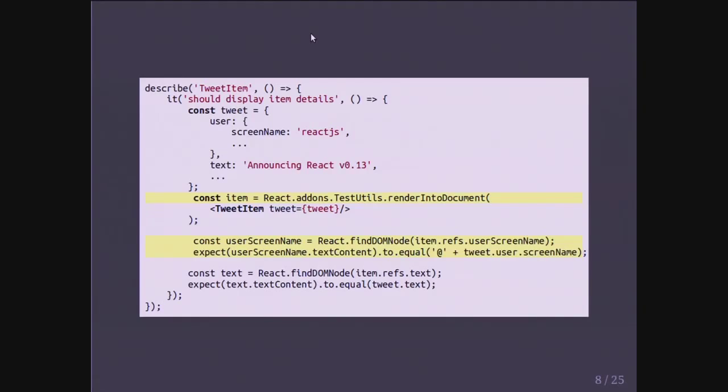So a typical test might look something like this. We set up some fake data, say for our tweet. We call render into document, and this takes the component and renders it into a DOM node. And then we can get hold of a piece of the component that comes back, and check that it displayed the right text. We could then also simulate an interaction on it.